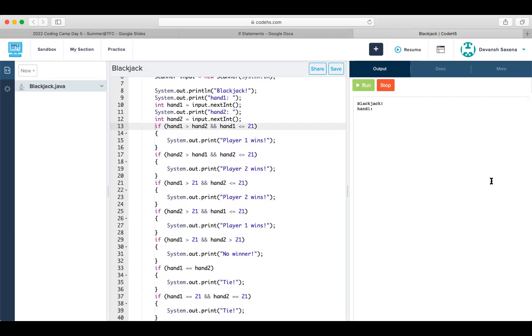Let's see what happens if they both go over 21. So 30 for hand one and 40 for hand two. And look at that. No winner because they both went over 21. Now, let's see what happens if they both hit 21. That's the highest score, right? 21, 21.